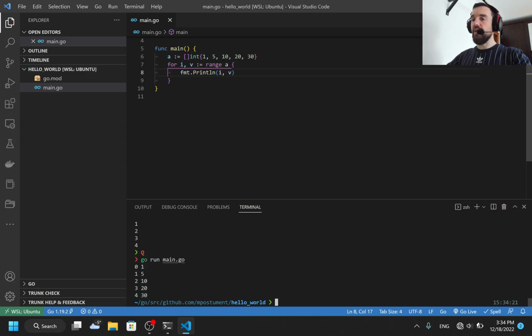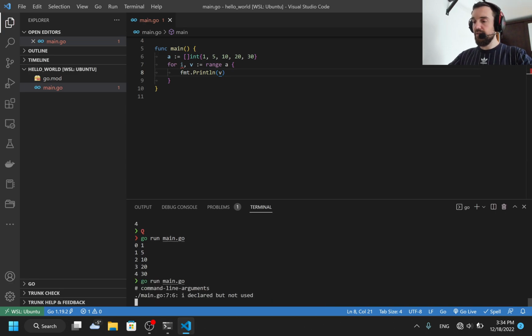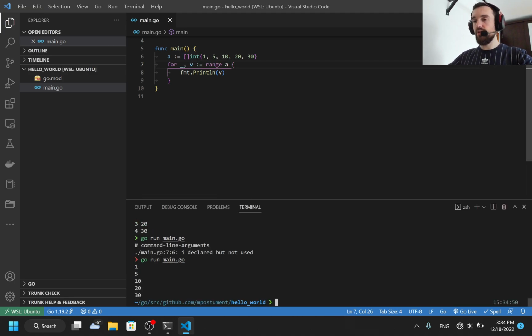But what if I don't need this index value? Theoretically, I should be able to just remove it from here, but if I run the code, it says i declared but not used. So how can I fix that? I can replace i with the underscore. Once I replace it with underscore, I can safely run the code without any errors.